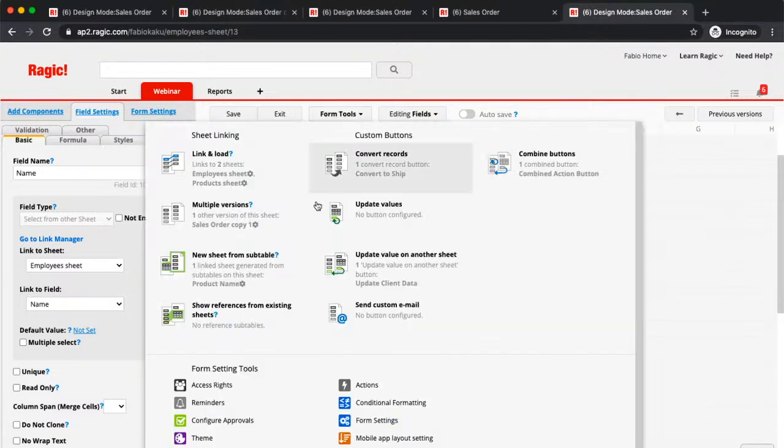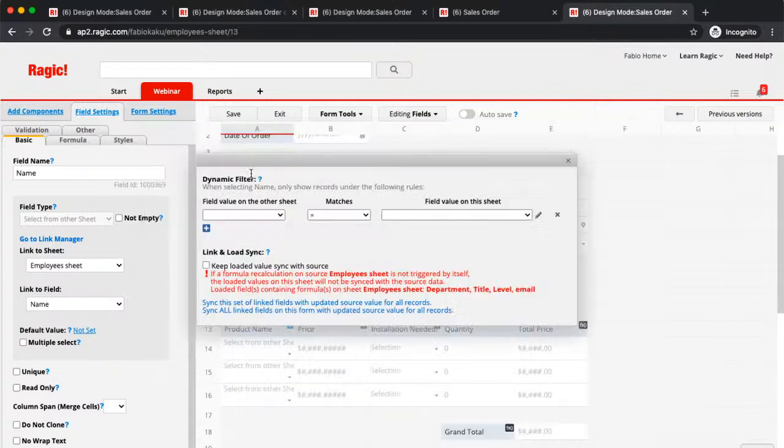Now you may be wondering, what are these gear buttons for? Just for your information, these gear buttons are basically for more additional settings for link and loads, or for multiple versions, and for new sheet from subtables, etc. So if you see a gear button, you have more settings that you can do.